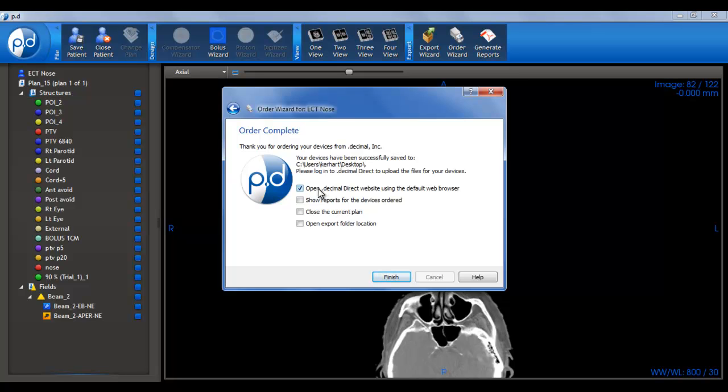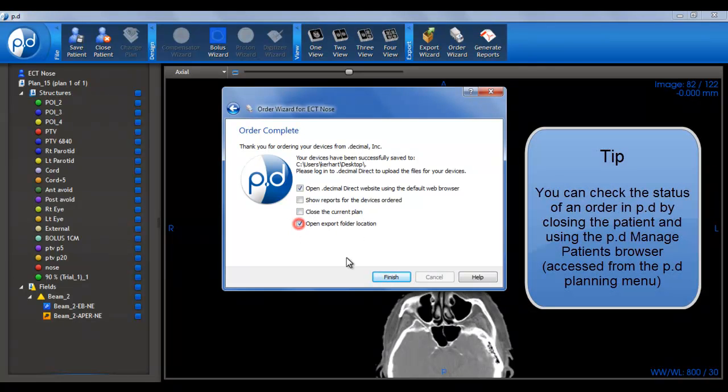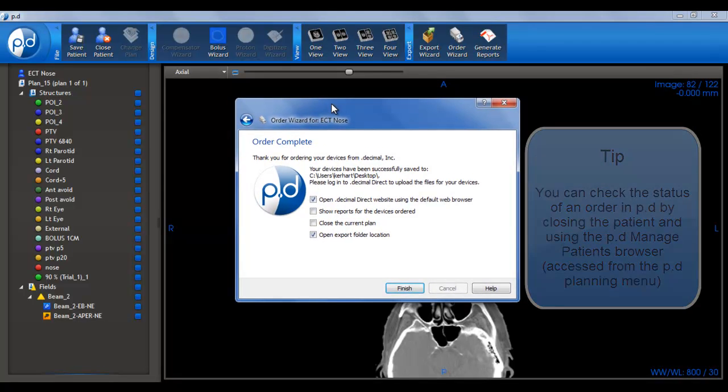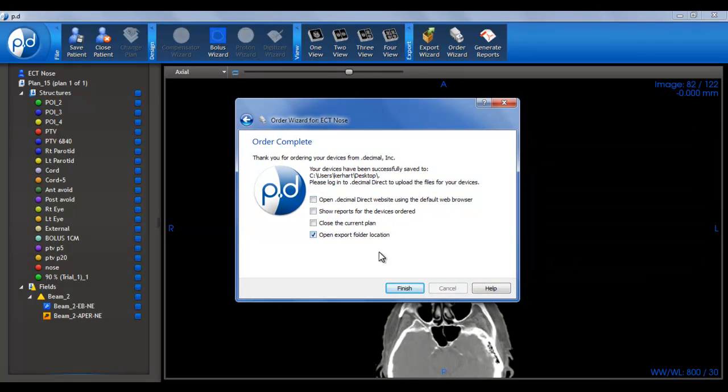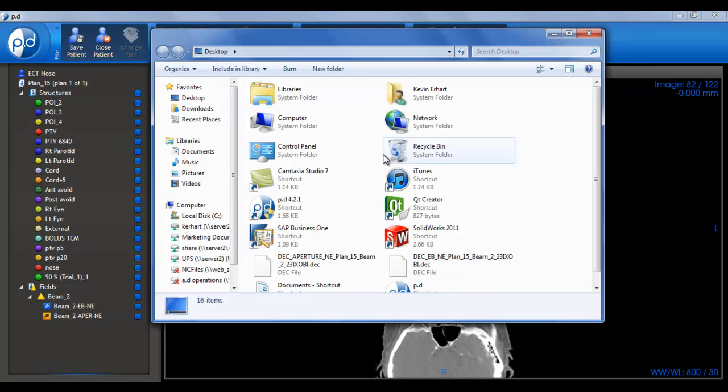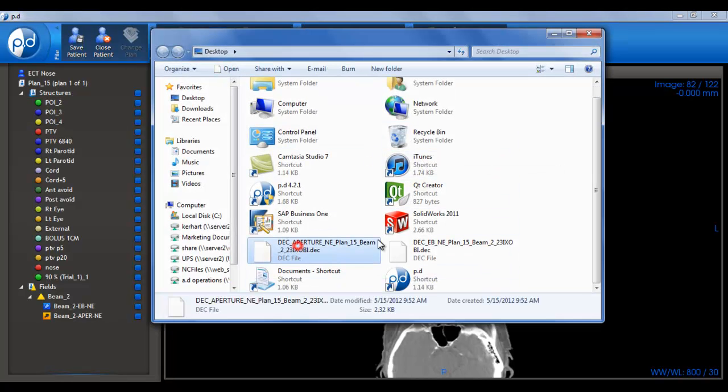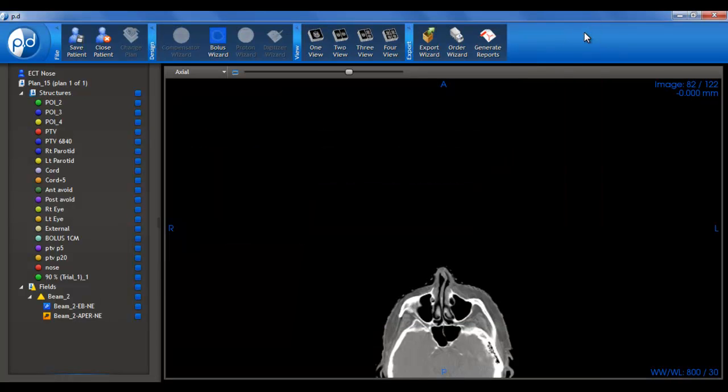Okay? So when we finish the wizard, we can have .Decimal Direct open by default. We can show any reports for our ordered parts. We can close the plan, or we can open the actual folder. So if I want to open the folder and I want to open .Decimal Direct, well, I don't want to actually order these parts for this video tutorial, so I'm not going to open Direct. I'm just going to open the export folder location, and we'll see, okay, here's my parts. Here's my 2 DEC files that I will need to upload to .Decimal Direct in order to finish placing my order. Okay? And that's all there is to ordering parts in P.D.